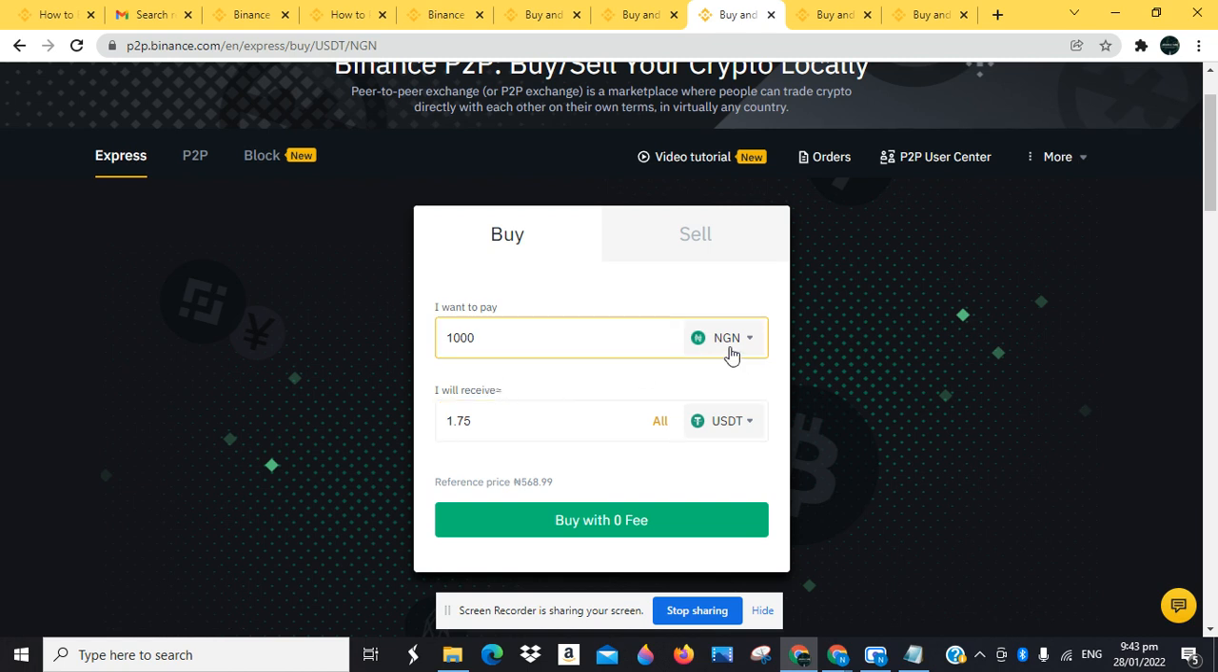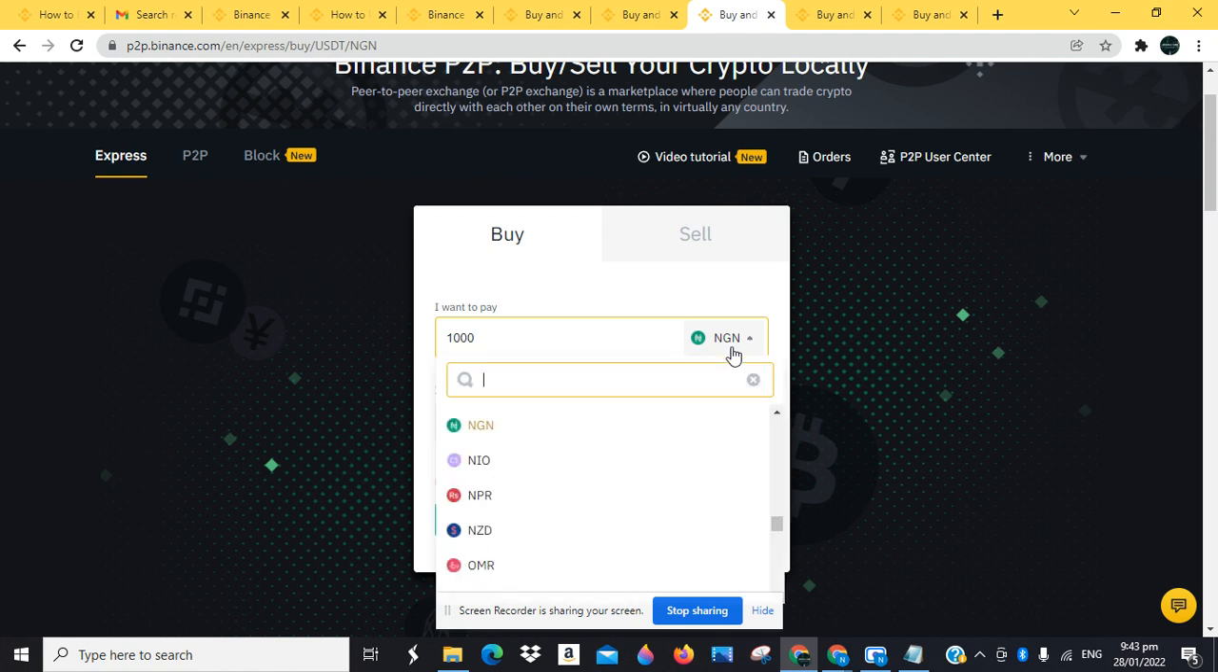customers. So you have to choose your currency, the fiat currency you want to trade with. For this transaction, we'll be leaving it as NGN, that's Nigerian naira. If you're in Europe, you want to use euros. If you're in pounds, you want to use pounds. If you're in Ghana, you want to use Ghana cedis, whichever country you are.